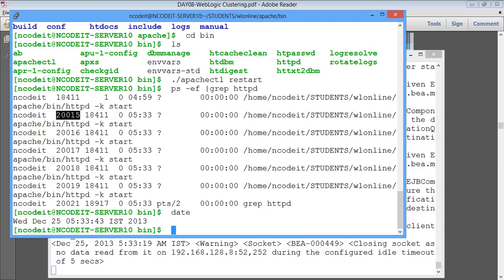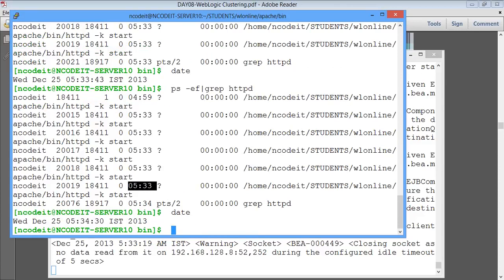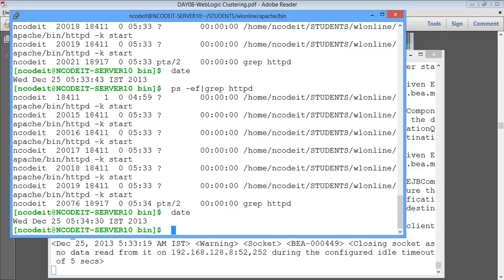So always make it a habit: check ps -ef httpd, check the timestamp, and make sure the timestamp is a recent one, just now. That's a very important check you have to make in real time. Otherwise you will come into problems saying that Apache was never restarted. If Apache is not restarted, you're going to have problems.